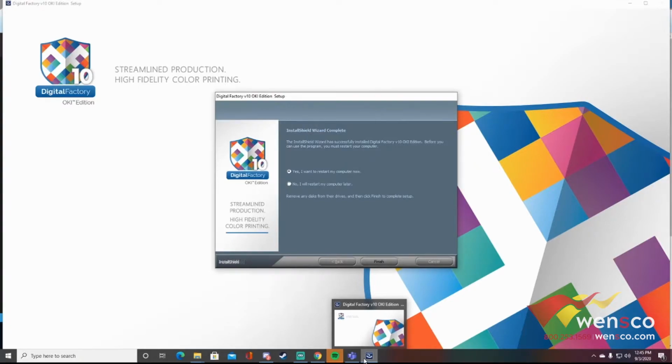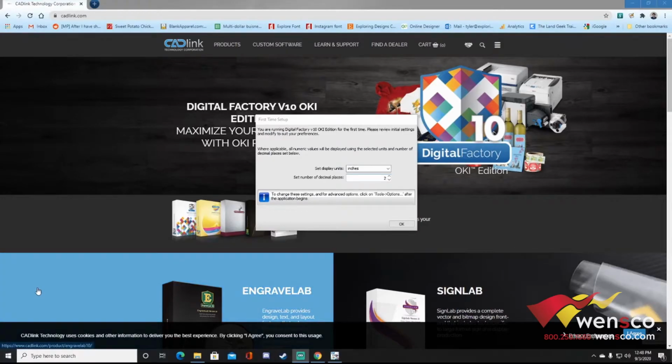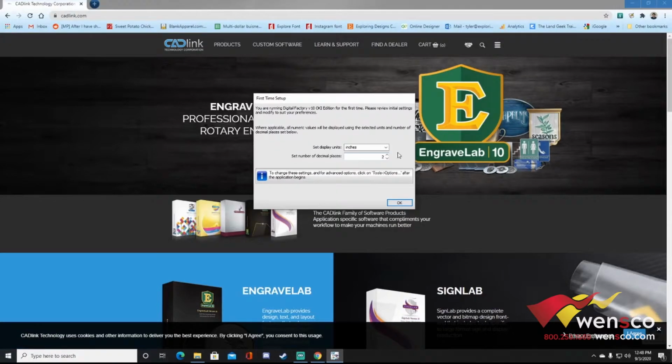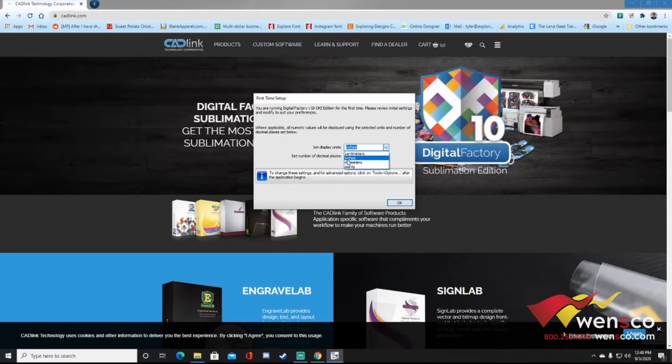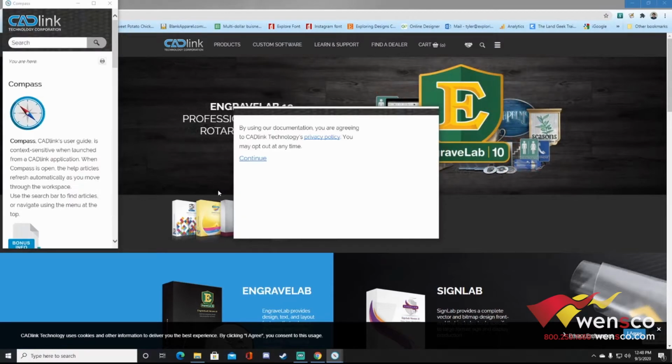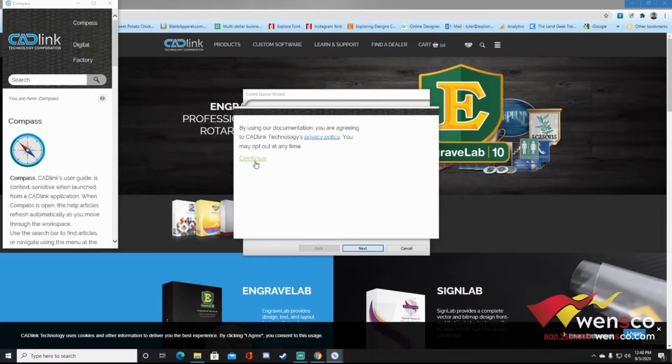Once that's done, you're going to have to go ahead and restart your computer, so I'll just do that here. Once you restart your computer and then reopen the software, you'll see this window here that says first time setup. You'll pick what increments you want it to be in. I'll leave it in inches. Decimal places is not super important there either. Then you can just hit continue.